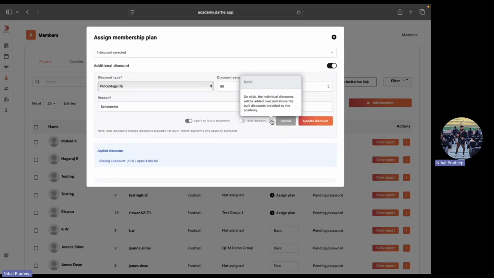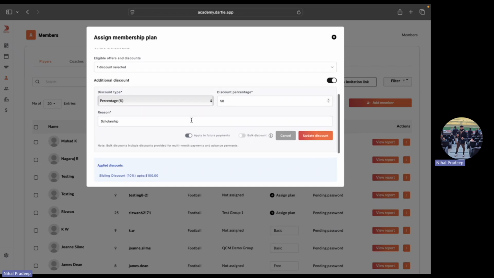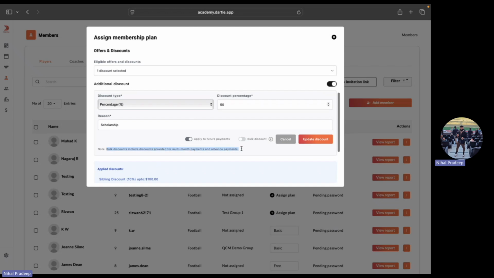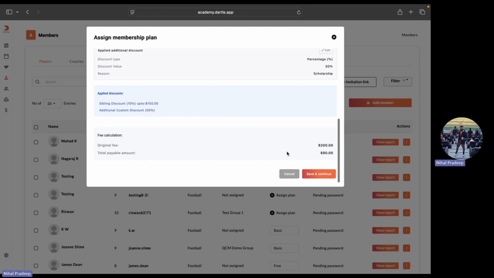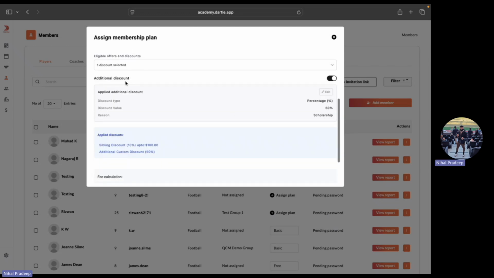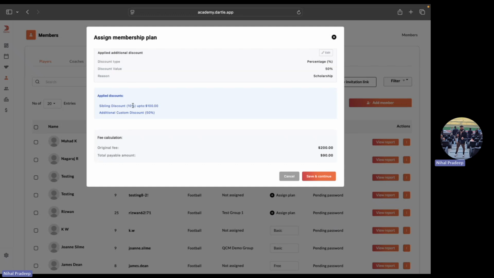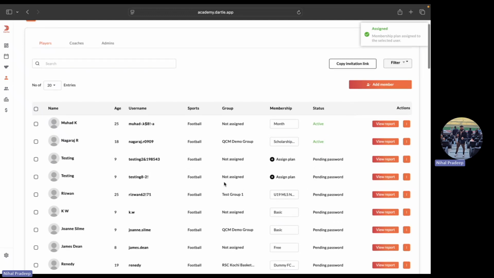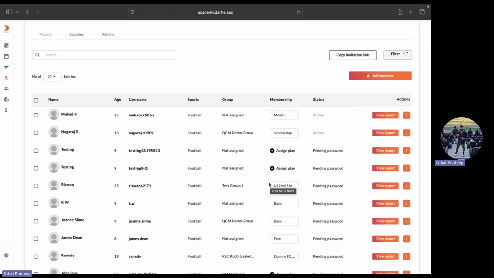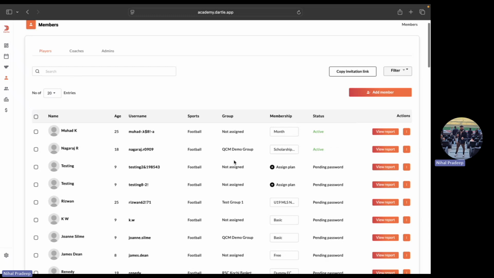Essentially what this means is this is added over and above the bulk discount. Otherwise, if you leave this blank, the bulk discounts are not added. Your bulk discounts are your time-based discounts for multi-month payments. So let's add this here. What that means is the total payable amount for the student is going to be $90. And if you do the bulk payment, this discount will also apply to the volume-based discounts as well. And then you can save and continue. So this plan will now get an option to pay, and they will be required to make the payment, or via email, they can click on the link and make the payment, and the payment will be registered on the system.